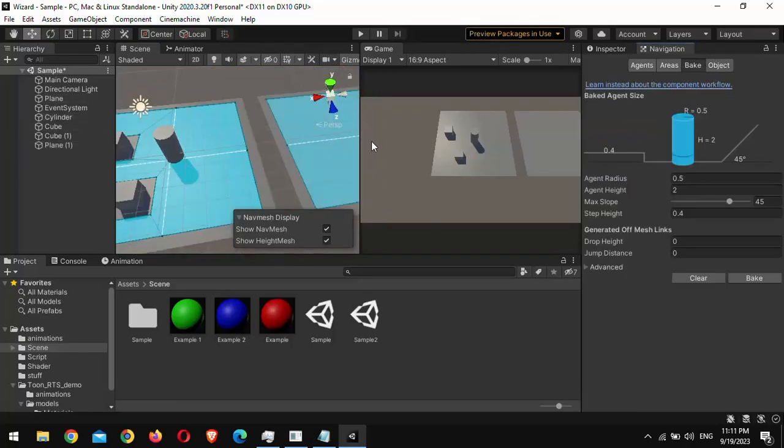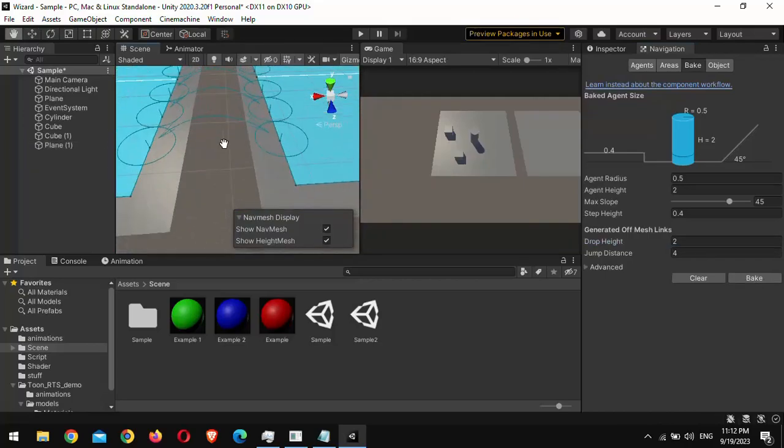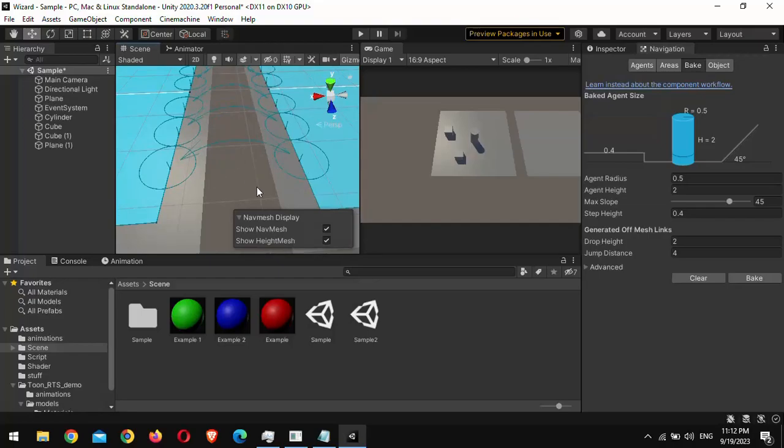We need to go to our bake setting. We need to define the distance that allows this agent to travel: what is the jump distance and what is the height distance that this agent is allowed to pass. I'm going to set jump distance to 4, height to 2, and we need to bake. As you can see, Unity simply generates off mesh links. This allows our agent to pass from this plane to another.